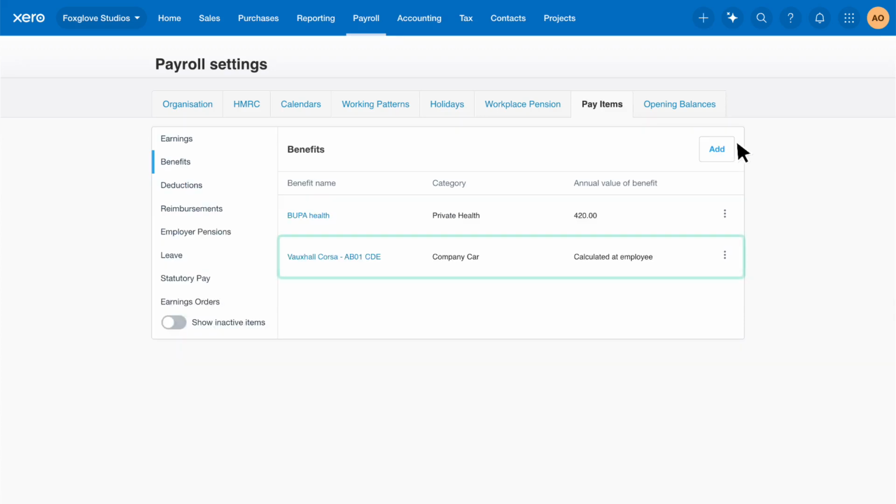The company car item in the list will be available to add to an employee's pay template, where the benefit will be calculated based on the information specific to that employee. Continue to add the benefits relevant to your business. Let's move on to deductions.